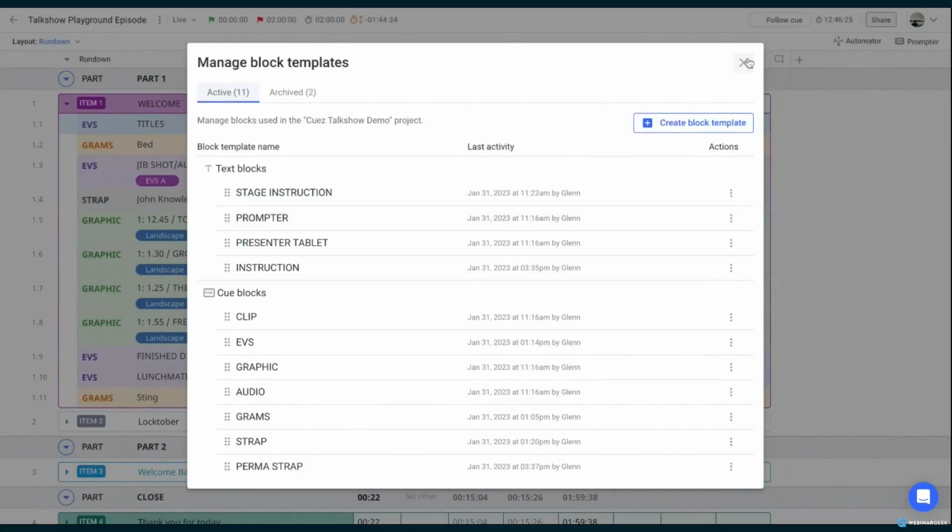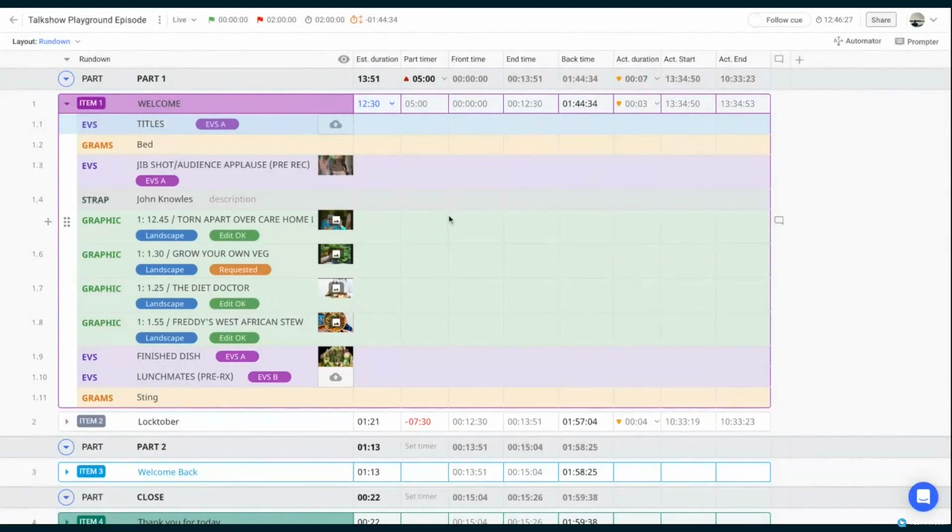Now, why is that important? Well, that is because Cuez can calculate the estimated duration for you automatically. So if you were to upload a video clip in your EVS block, and for example, that is a 3-minute video, then Cuez would automatically fill in an estimated duration of 3 minutes.